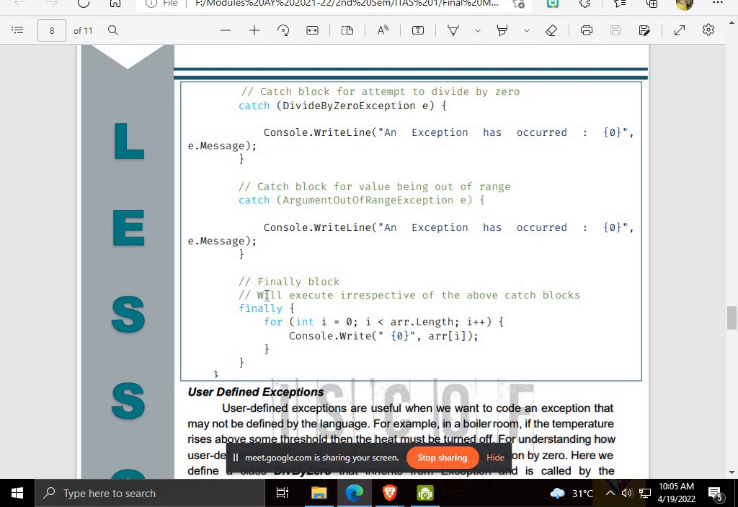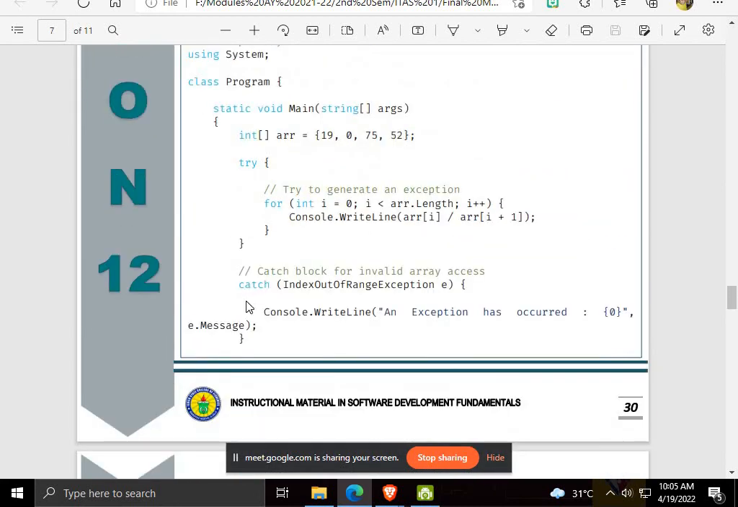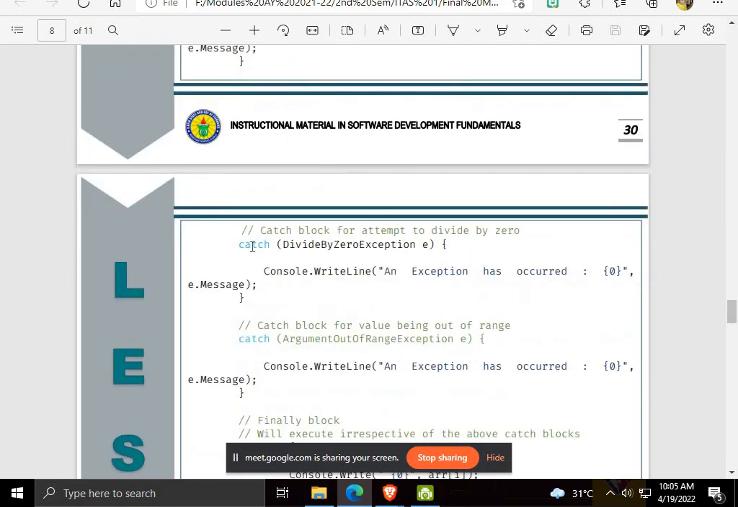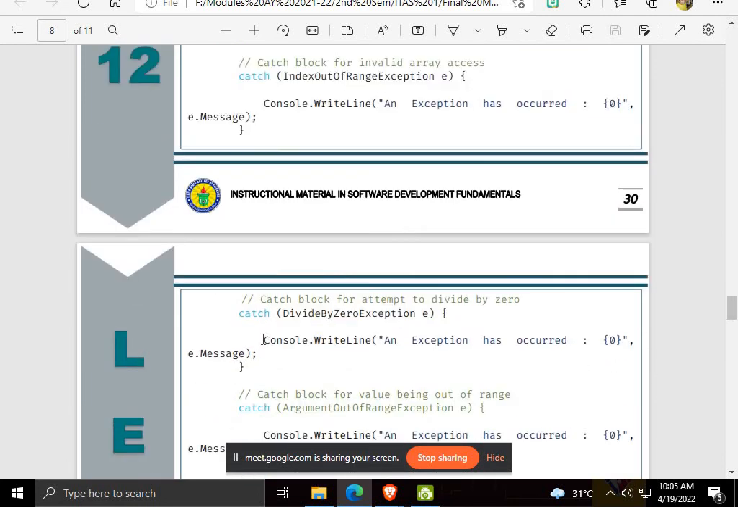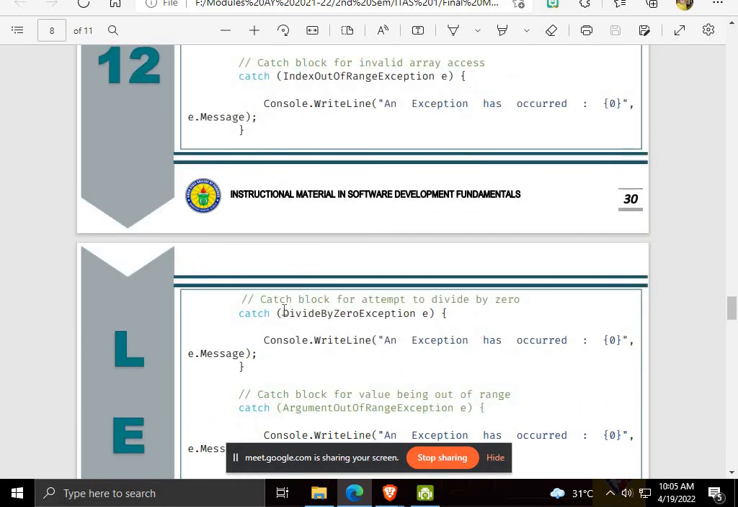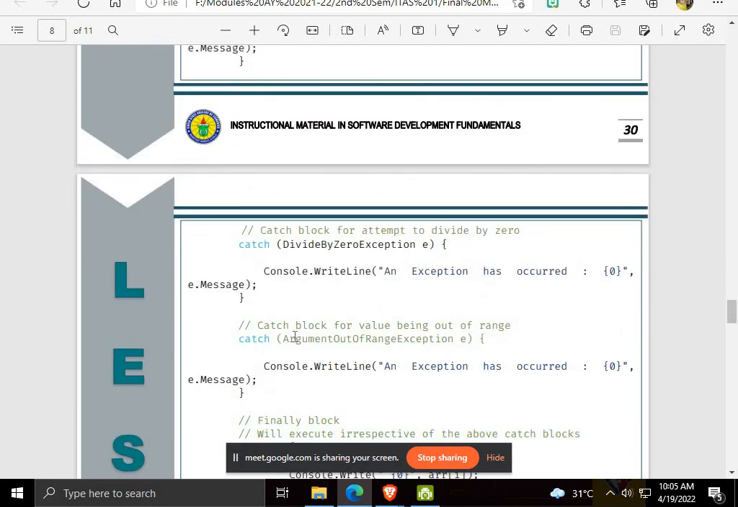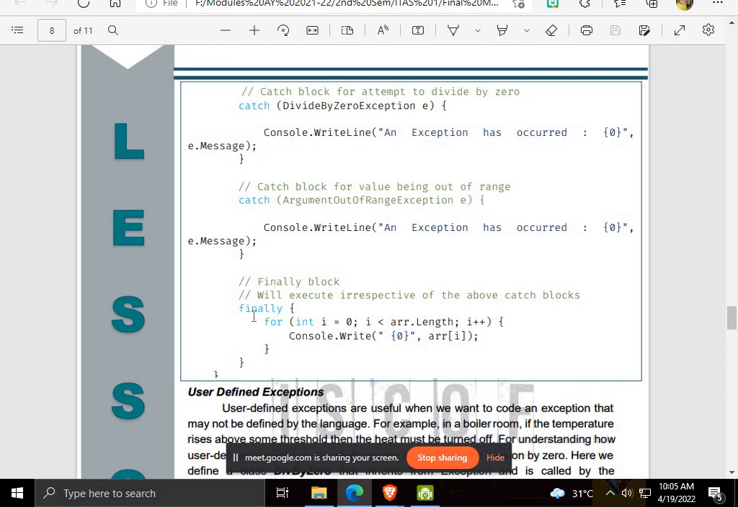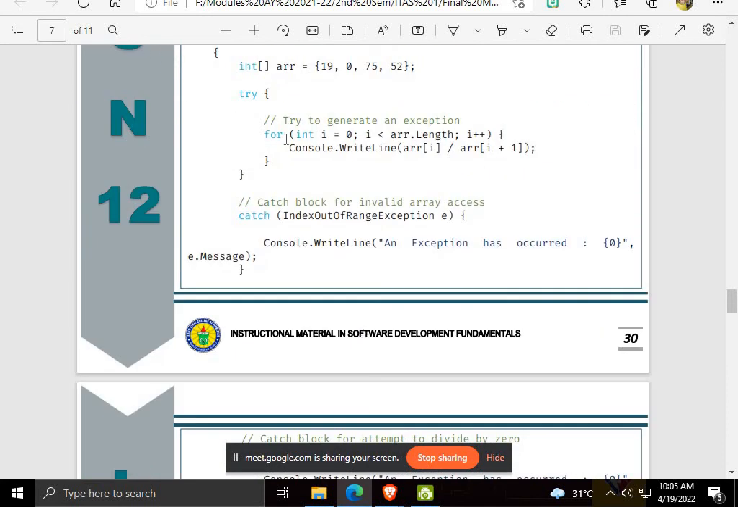As you can see, there are actually three catches. The first catch is the index out of range exception. The second catch is the divide by zero exception. The third catch is the argument out of range exception. These are all exceptions, guys. Then finally, the finally statement is written with your integer value, which is similar to your for statement.